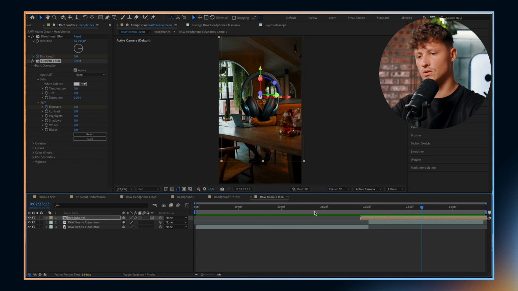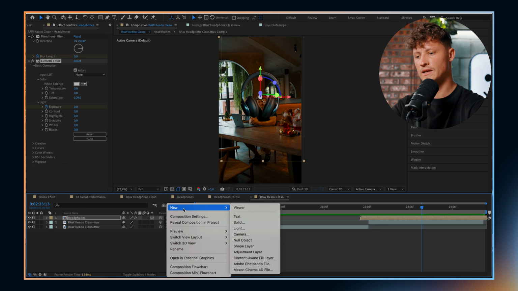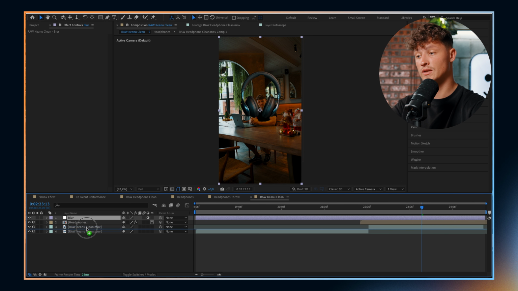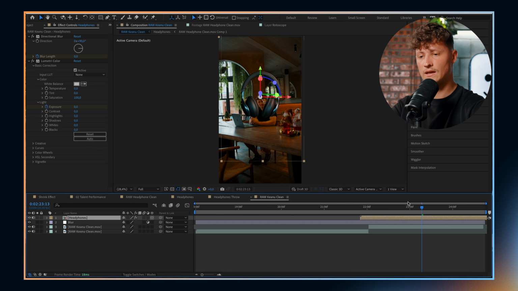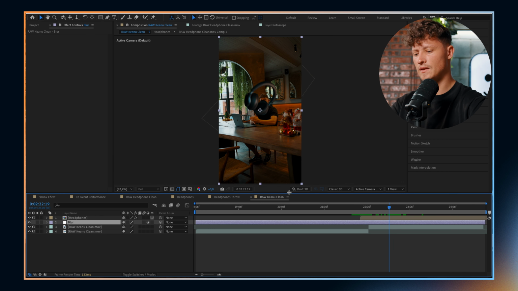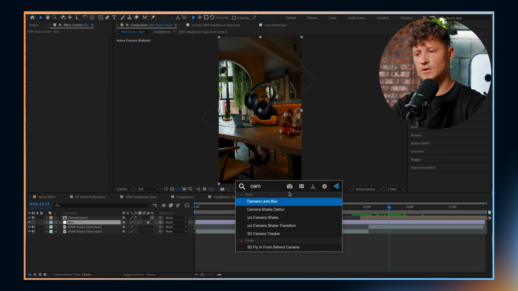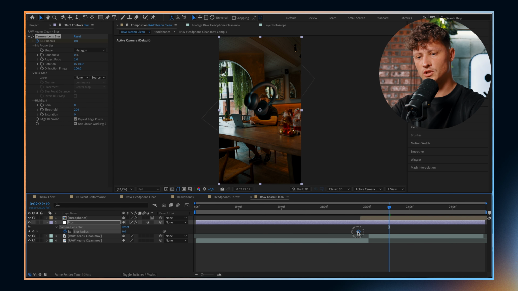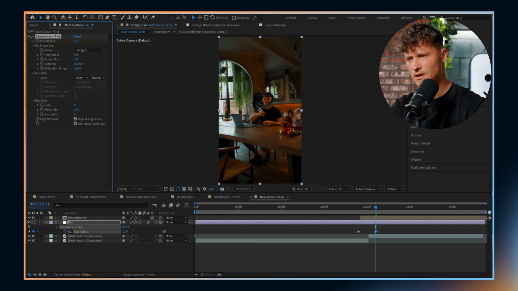I like that. So let's create a new adjustment layer as well. Here, let's call this one blur. We are going to blur a lot here. Let's drag it below the headphones. And as soon as the headphones get sharp here, the background should blur out. So let's apply a camera lens blur. Set the blur radius to 0, make a keyframe. So here at the beginning of the row, it should be at 0. And here, something around 10, maybe.